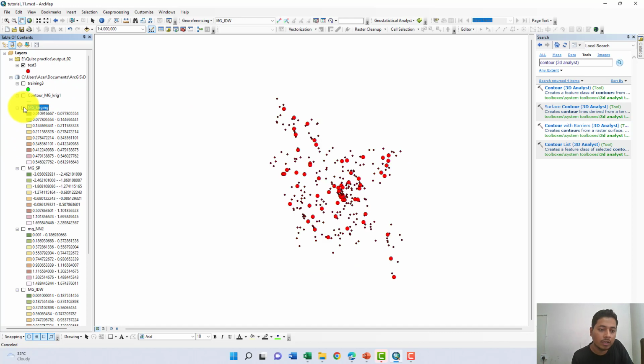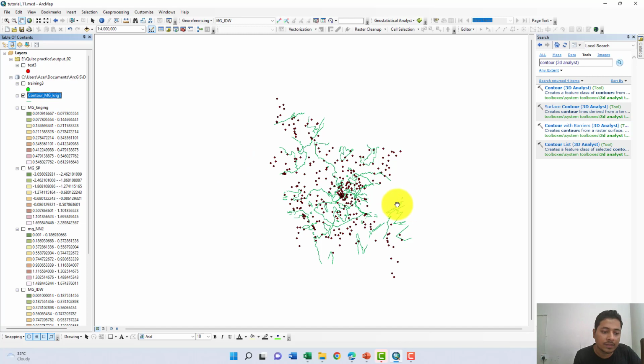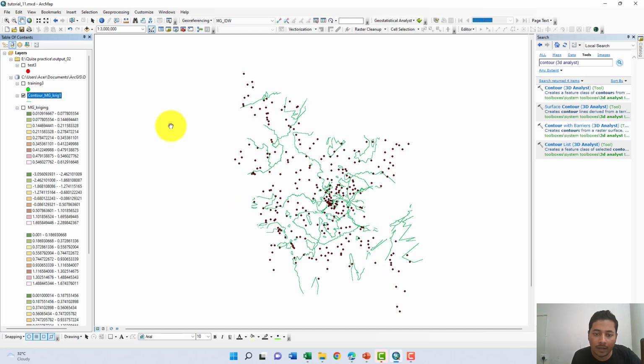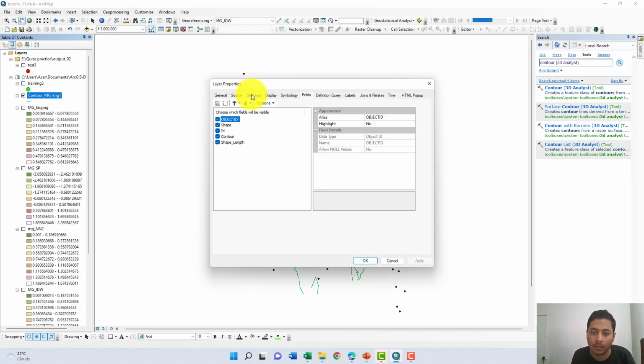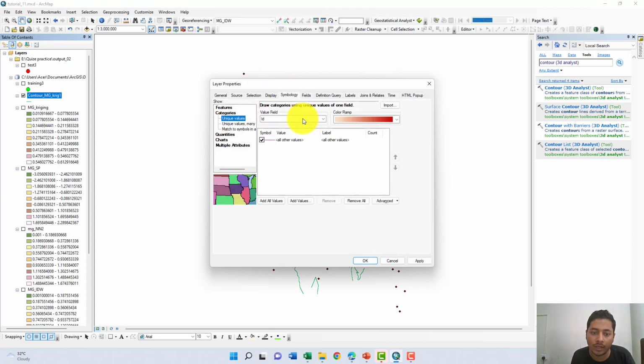If we turn off all other layers and only open our contour map, you can see this is our contour map, and now we can change the symbology from here in the properties. From here in the symbology, we can categorize this with various colors. If we select contour and add unique values, we can show this by the width of the lines, or by the color. There are several techniques we will discuss in our further videos. Now we'll simply produce a contour map.